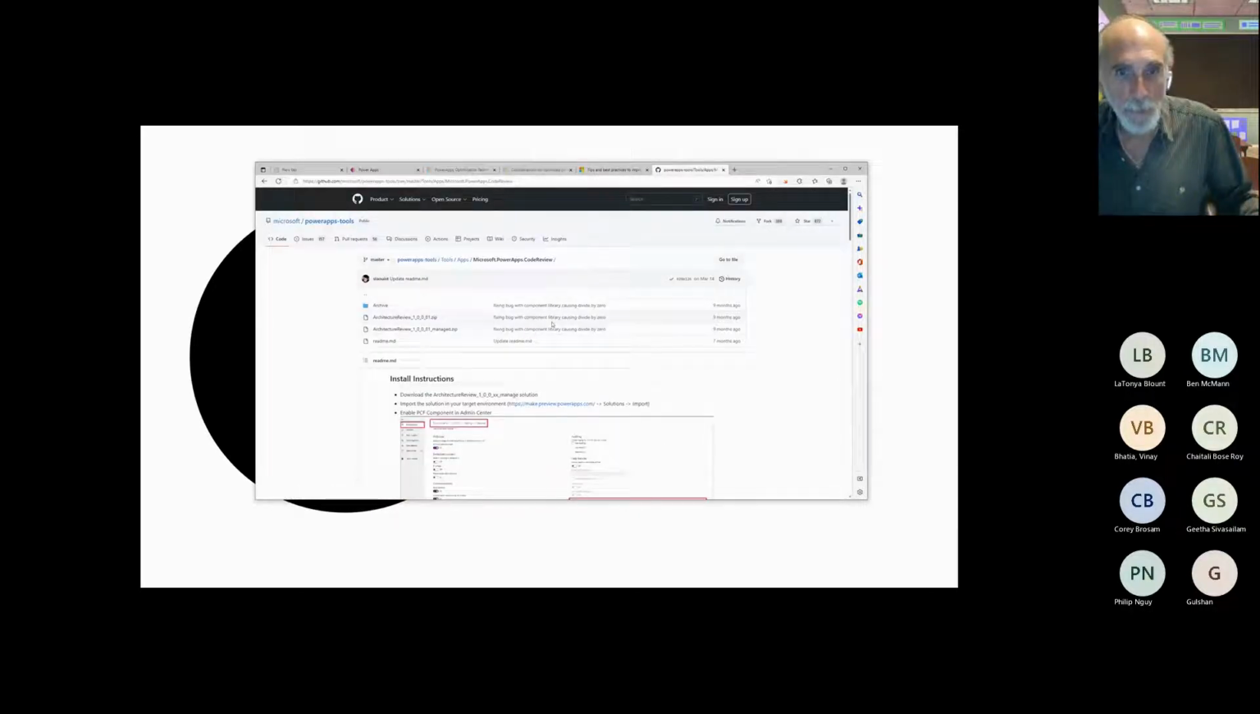You can just download the solution. You have the managed and the unmanaged version. Here's the managed version, the unmanaged version. You can install this solution in any environment. If you can install a solution, you need to have the permissions to install and use it. Being the environment administrator or the platform administrator, I'm not sure exactly what permissions you need, but you need to have the permissions to be able to install it.